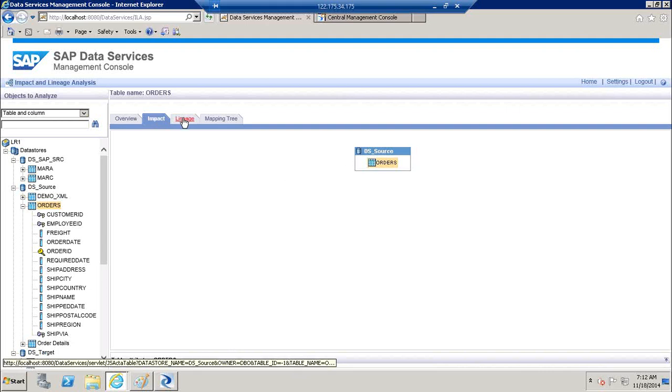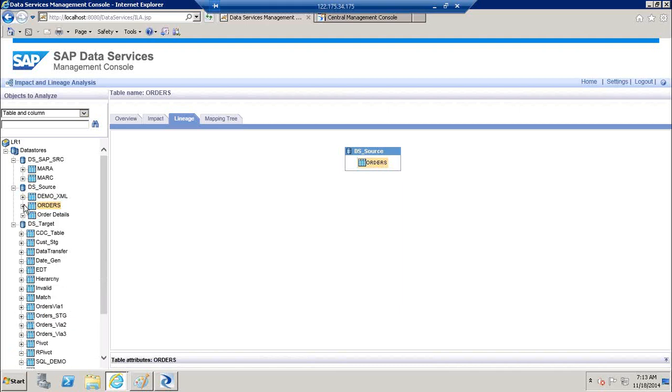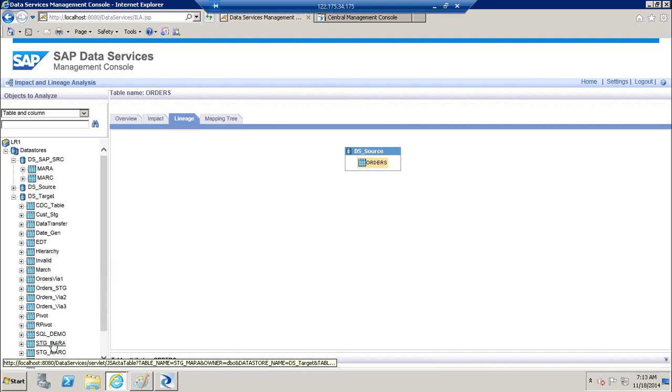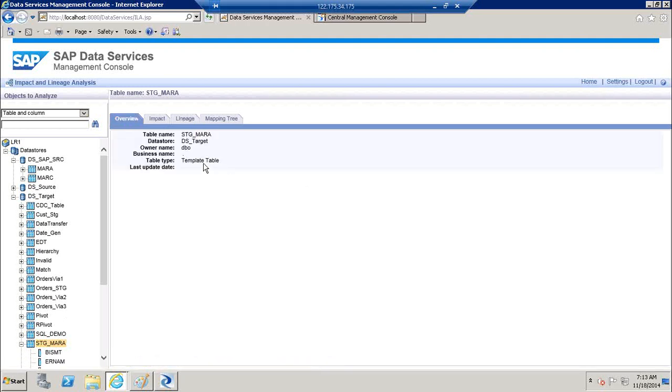It's not showing anything here. The moment you put your mouse pointer on that, it will show the data store and owner name. So let us look at another table called stage underscore Mara. So it's a template table.